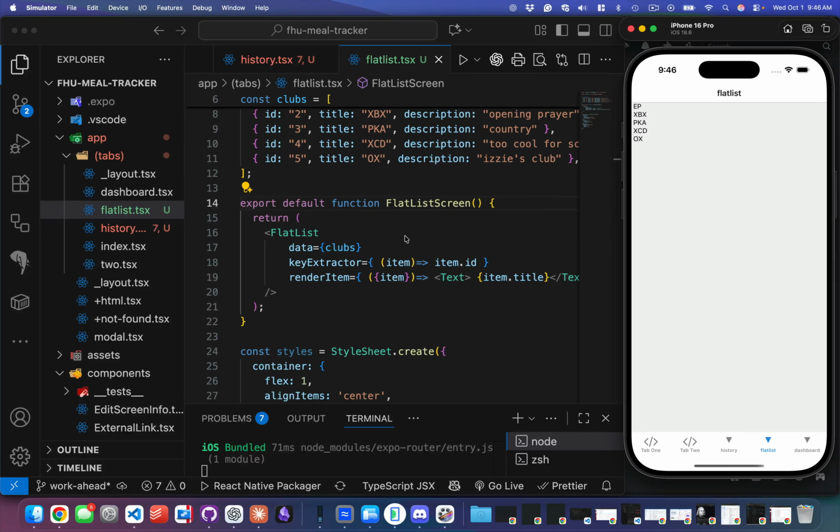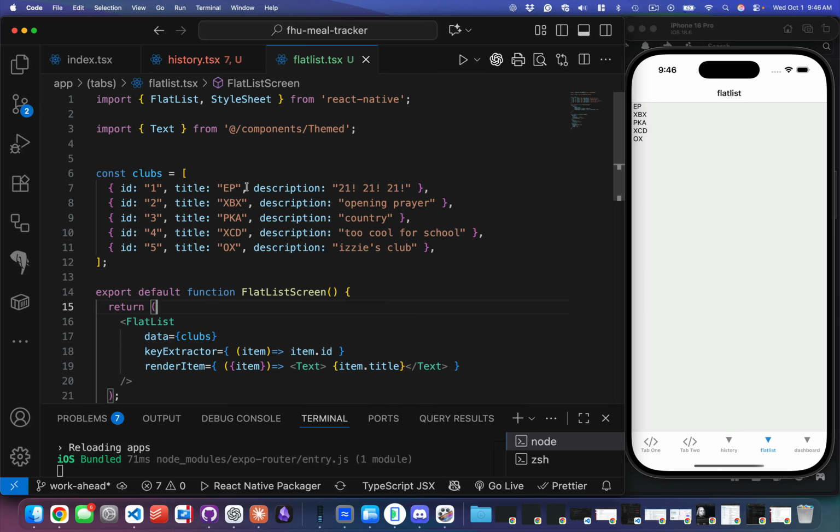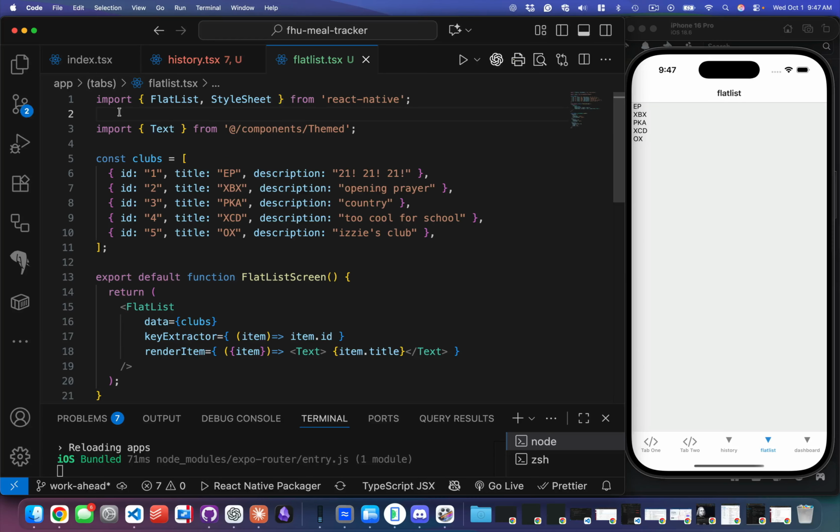You with me? Questions on this? I don't know what to take from your silence. Can you give me a thumbs up if this is working on your computer? Okay.